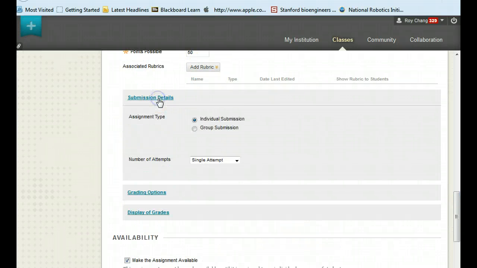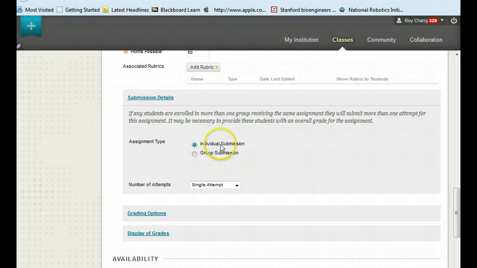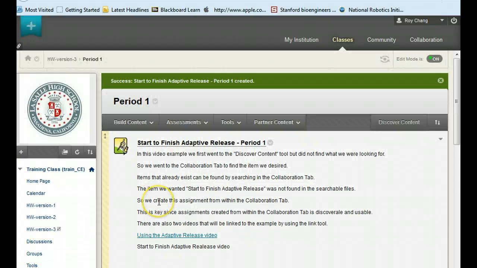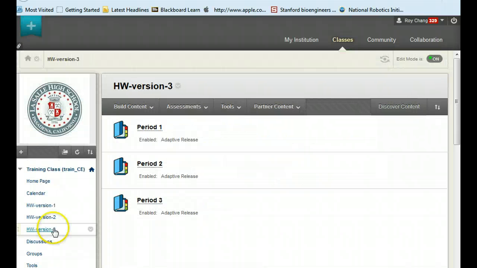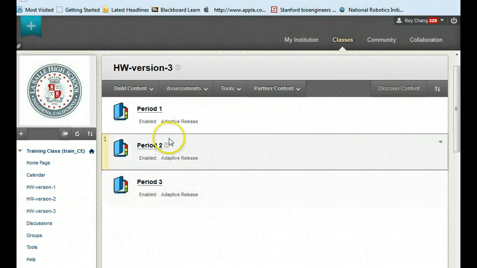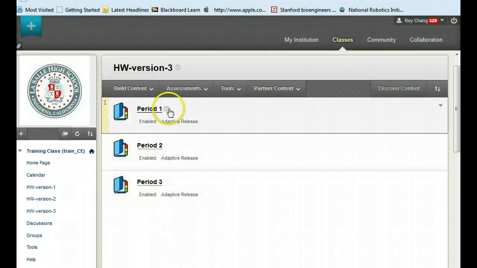We can add rubrics if we wish. Now in submission details, individual submission is most likely going to be used. Group submission only when you're absolutely sure that's what you want. Okay, then we submit. Now you see the assignment properly populated. We're going to do that again in period 2.